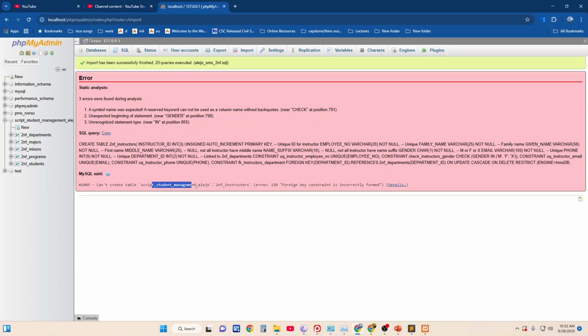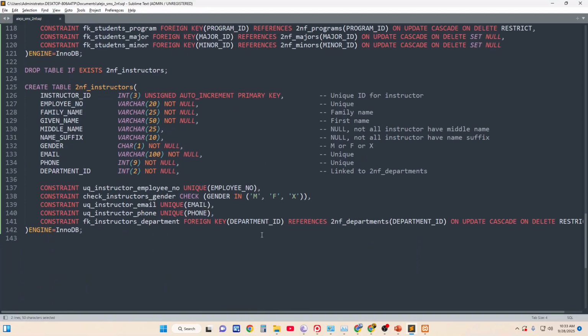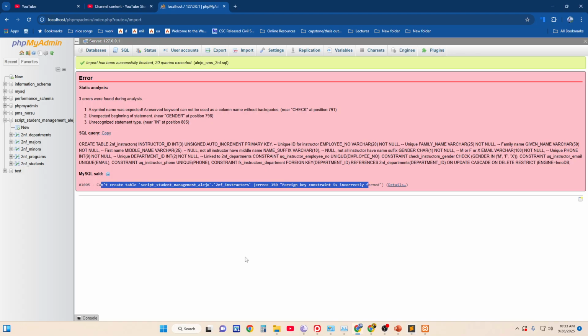Can't create table on 2NF instructors: foreign key constraint is incorrectly formed. Okay, so what is this all about? For the foreign key references, on update cascade, on delete restrict. In what part? In 2NF instructors, we have the error: foreign key constraint is incorrectly formed. So what happened?